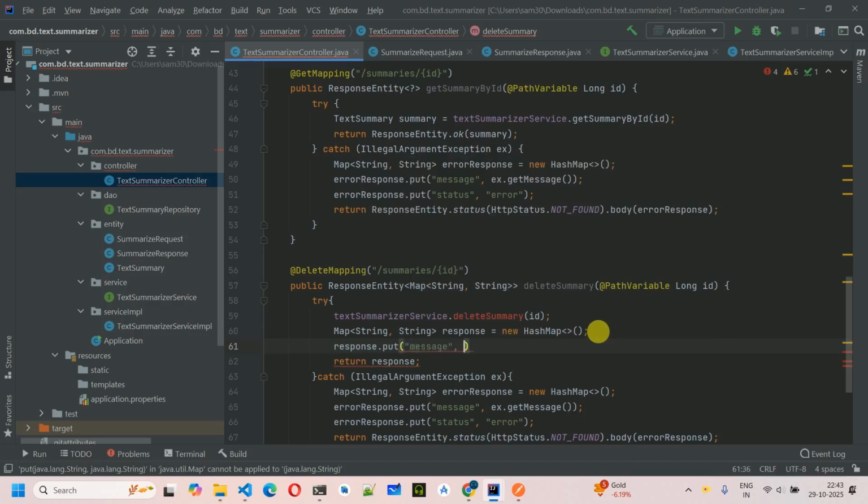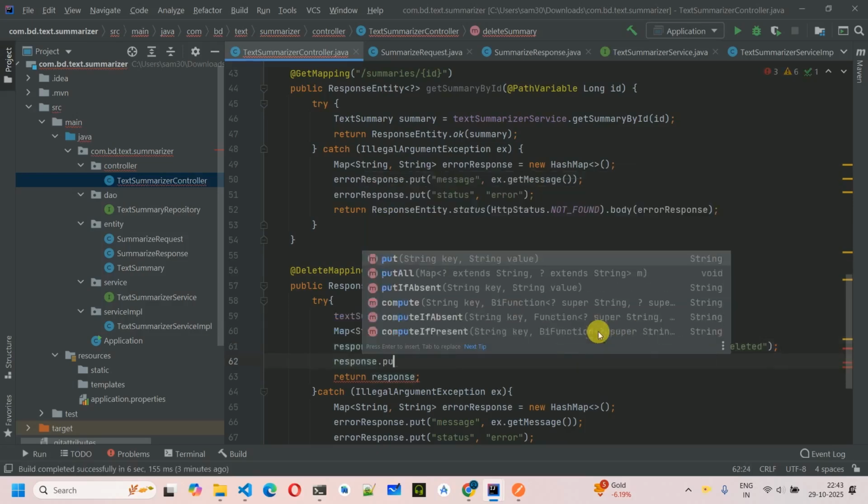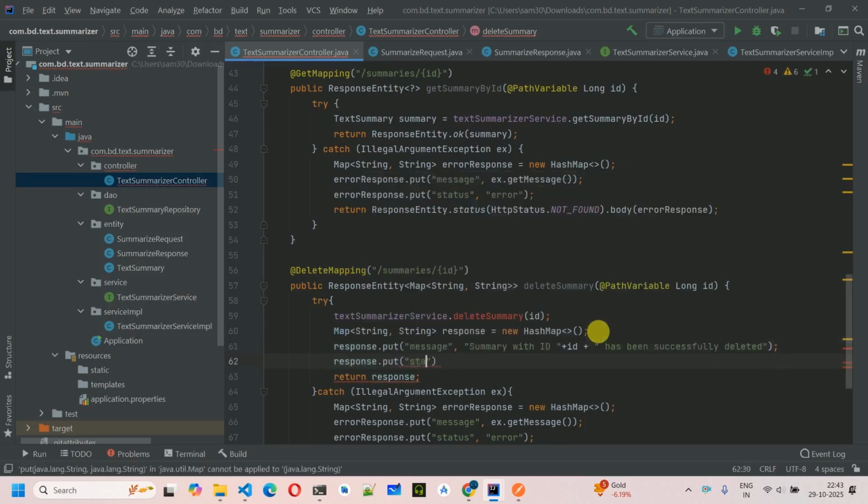message, summary with ID plus whatever the ID we are going to pass plus has been successfully deleted. Next thing, response.put status, success.